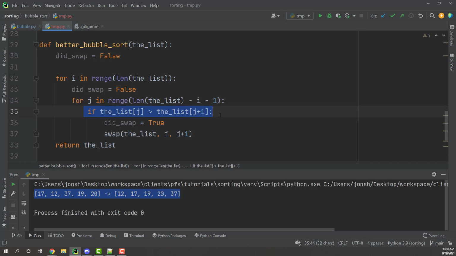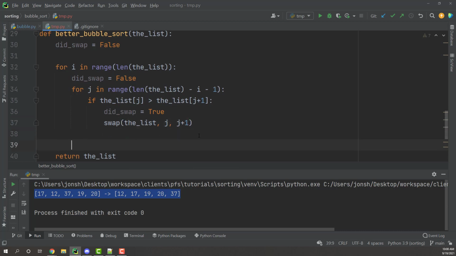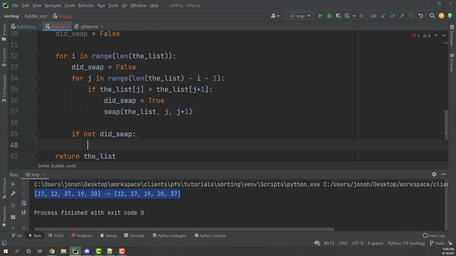So for each one of my inner loops, I say if I perform one single swap, I could have millions of elements in my list and I could perform only one swap, but then I'm going to set that did swap to true. And then I'm going to say if I iterated over my entire list and did swap was false. So I'm going to say if not did swap, I'm going to break. And that's it. So if I didn't swap anything, I'm just going to break, which is going to break out of this outer loop, which is then going to just jump down here to the return statement.